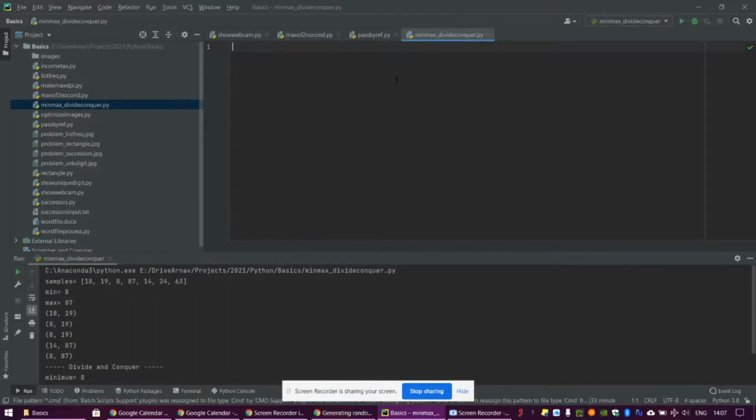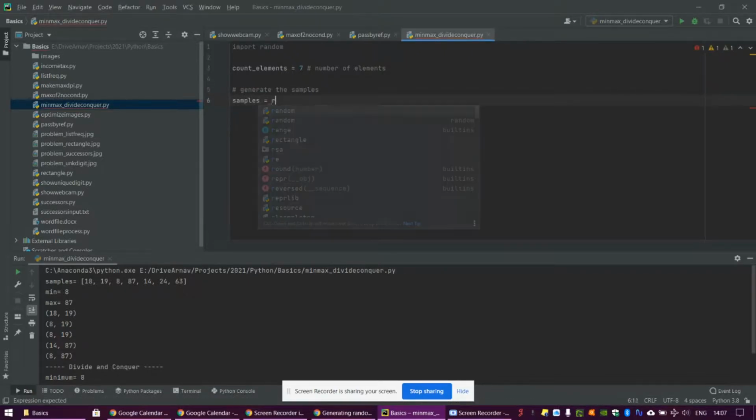First, let's generate some random samples. Import random. Let's write count elements. Let's say we have 7 elements. That will be the number of elements. Now we'll generate the samples. So samples is equal to random dot sample, with the range, let's say from 0 to 100. Let's keep it small and clean, and count elements.